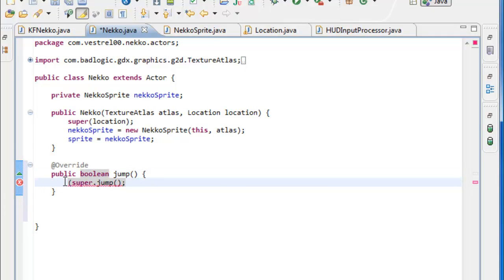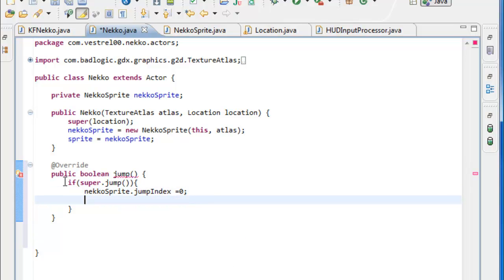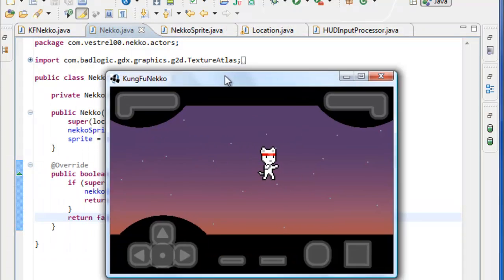And what we're going to do here, if we do manage to jump, meaning we're on a platform or on a slope, we're going to jump. We're going to set our Nekko sprite dot jump index equal to 0 and then return true. Return false otherwise. Simple as that. Now if we run this, we should get no null pointer or index out of bounds exceptions.